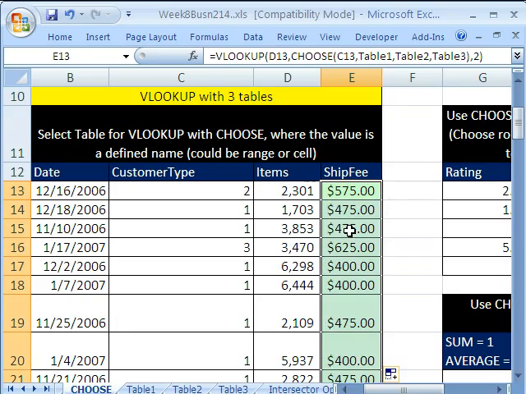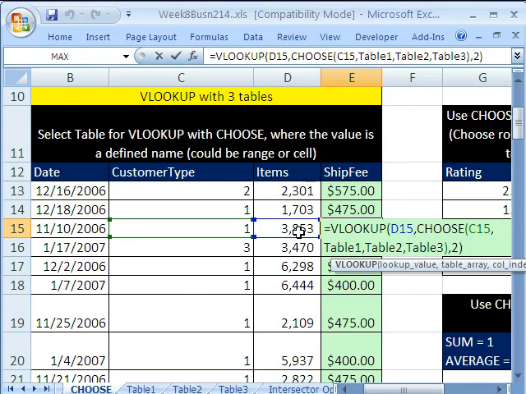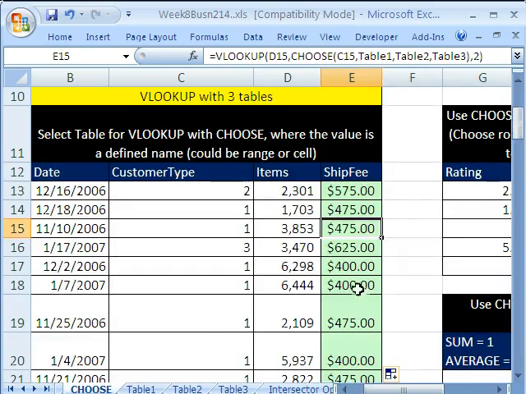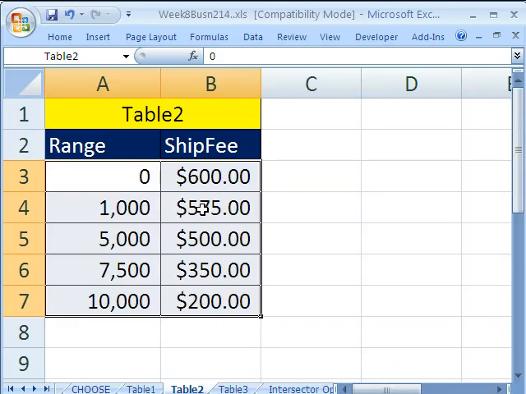Double click and send it down. And sure enough, the choose function is selecting the right table. So this is table 1, 3,853 should be 475. And sure enough, exactly 3,000 is between here, so it returns 475. We come over here to this one right here. 2,000 on table 2 should be exactly 575 because it's somewhere in between here.